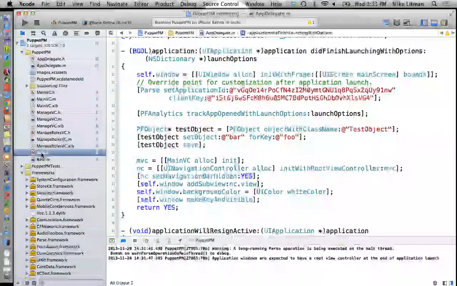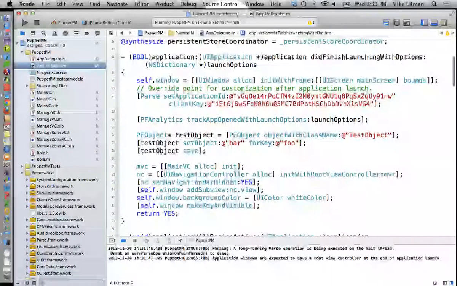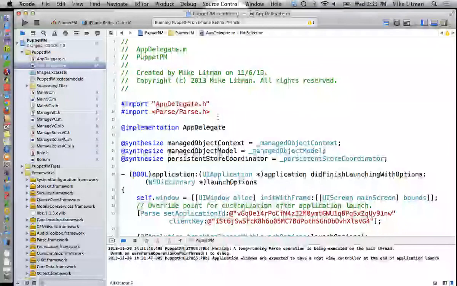So we're going to create a role object. Role objects take in a name and a description, right? We're going to do this from within app delegate. So I need to come up top here and I'm going to import role.h.